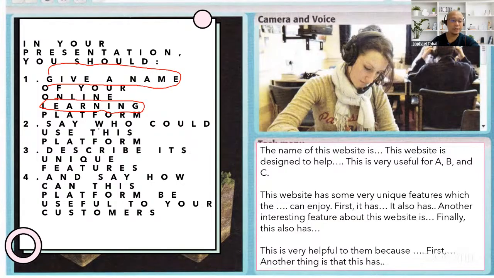Then you should say who could use this website, and talk about its unique features. What are some of the most useful features of this website? And how can this website be useful to you or to your customers?